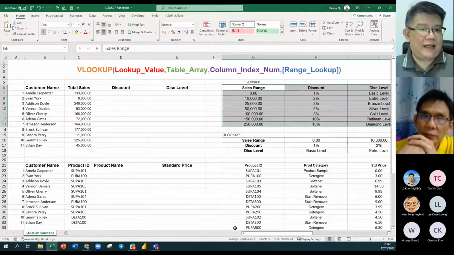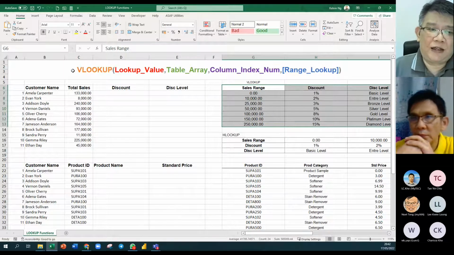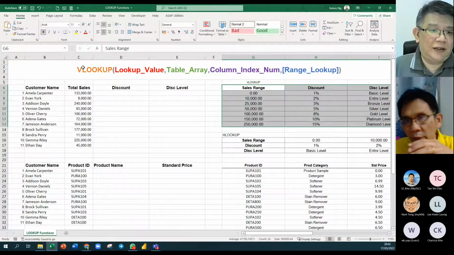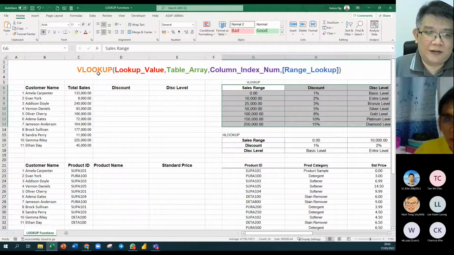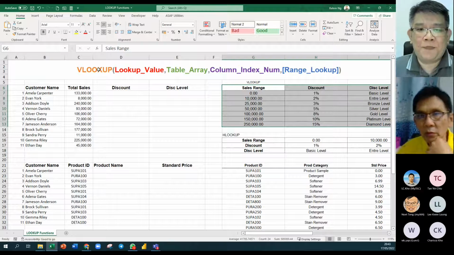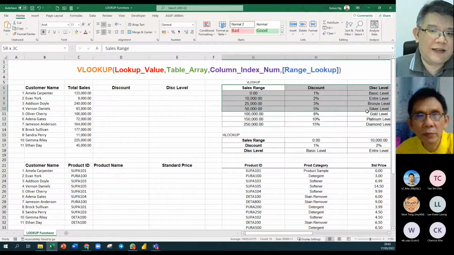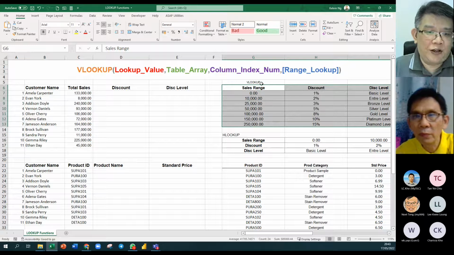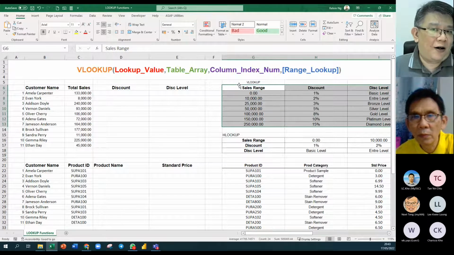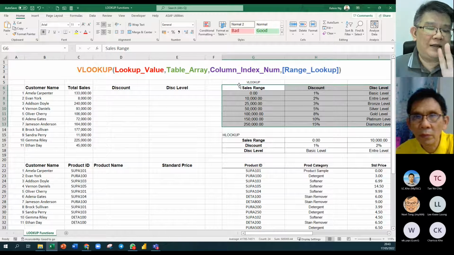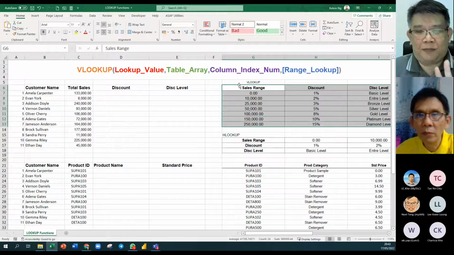Okay, first you must understand why we use VLOOKUP. V stands for vertical, and H stands for horizontal. It's as simple as that. VLOOKUP and HLOOKUP. So now that we know, if let's say we are using this table, we are going to use VLOOKUP. So there are altogether 4 parameters that are required in this VLOOKUP.